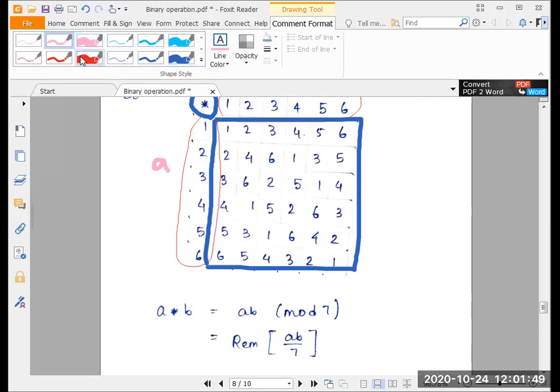So that, let me take a thinner color. So 1 star 1, 1 star 2, 1 star 3, 1 star 4, 1 star 5, and 1 star 6. They'll all be 1, 2, 3, 4, 5, 6, because the numbers will get repeated, because they are 1 times themselves and they are smaller than 7. So the remainder will be the number itself.